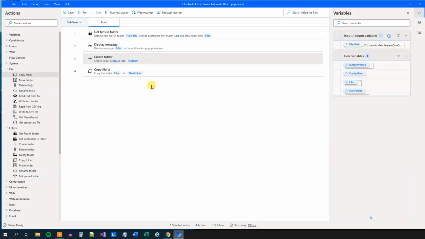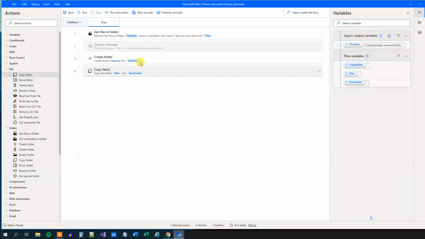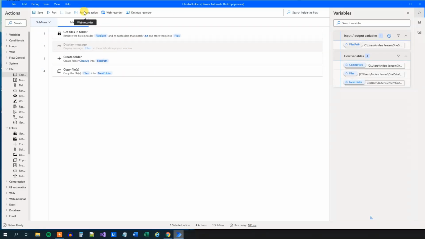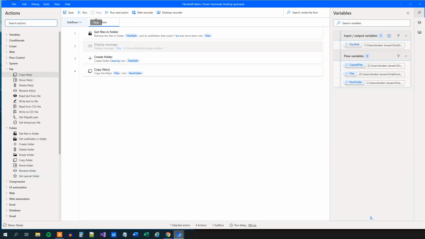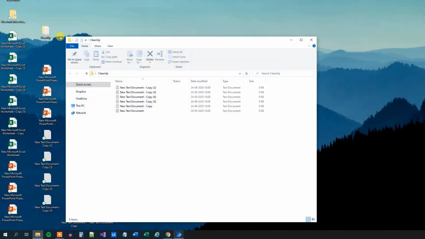That's it. So now let's try to run the flow and verify that we indeed can copy the text files over. Let me disable the display message because we don't want that pop up every time we run our flow. We can see that it gets faded. So run. Like this. We go to our folder cleanup, and now we can see that we have copied our text documents over. So far so good.